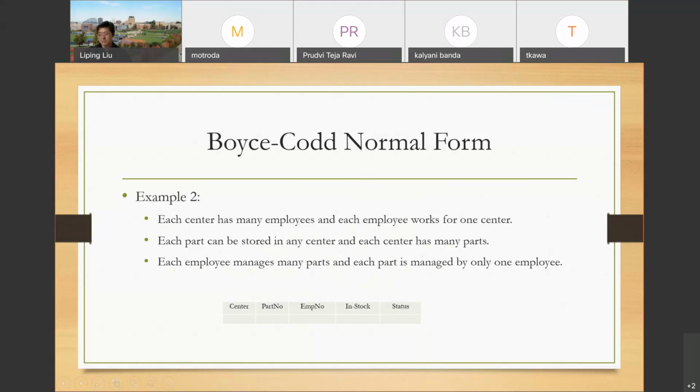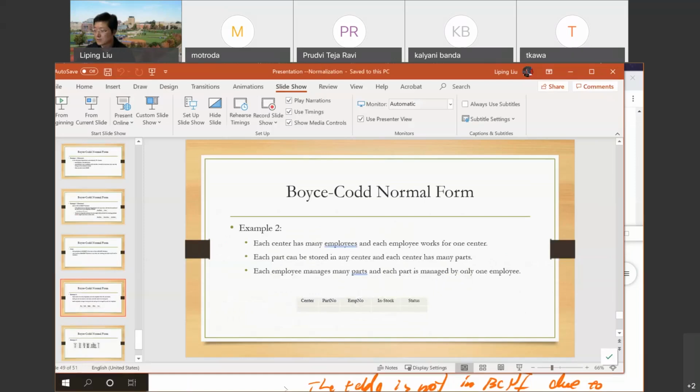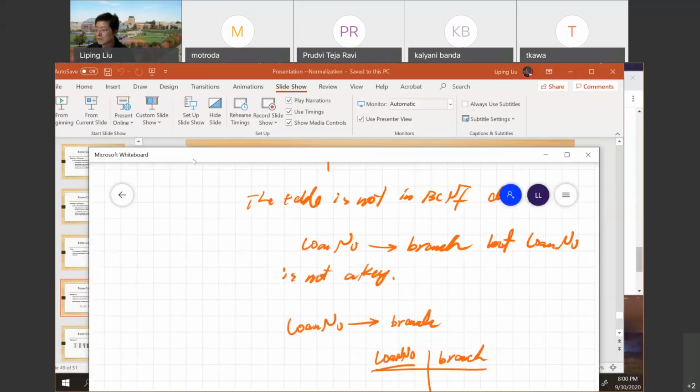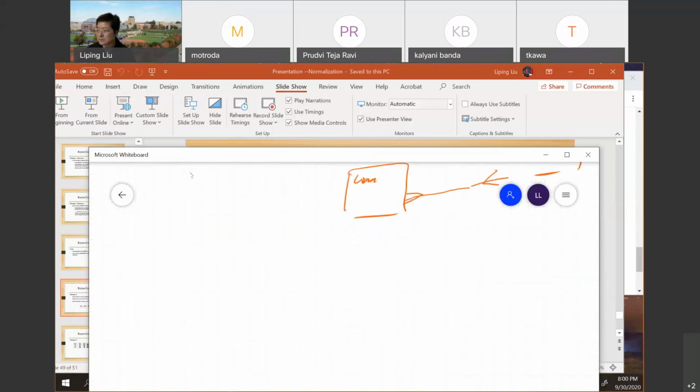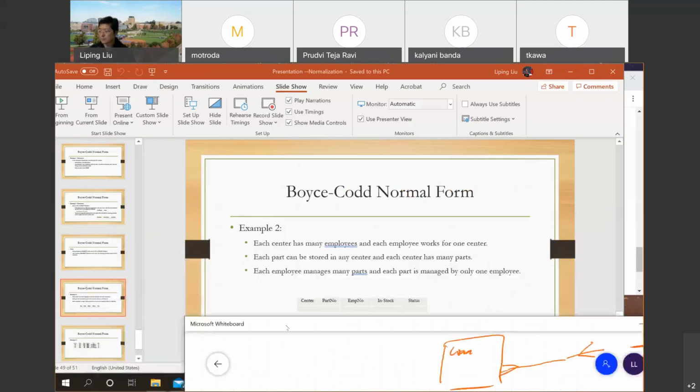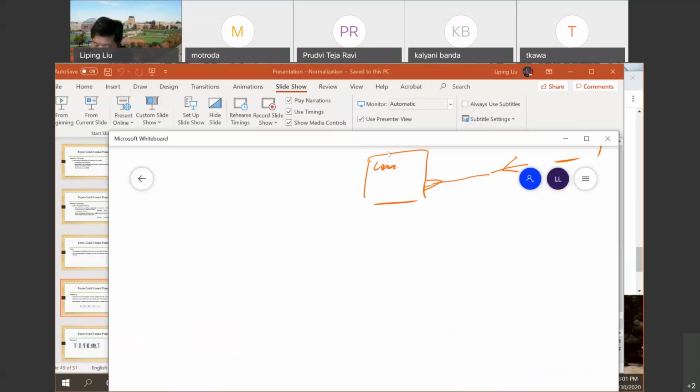However, this table is not in Boyce-Codd normal form. Why? Let's see, okay? Now, if I know the employee number, will I be able to determine the center? Yes, of course. Each center has many employees, but each employee works for one center, right? So if you know the employee, you know which center he or she is working for. Therefore, we have a functional dependency in that diagram. That is, employee number determines center.